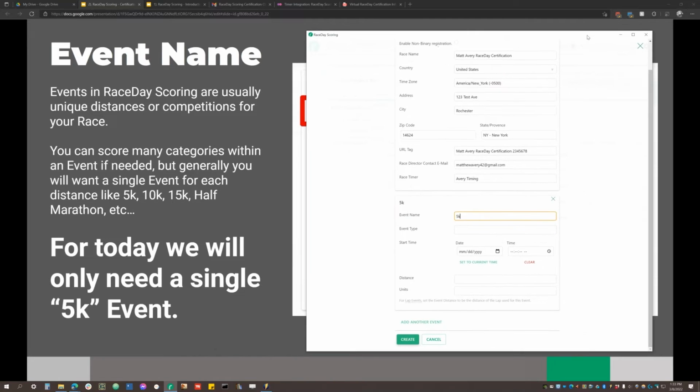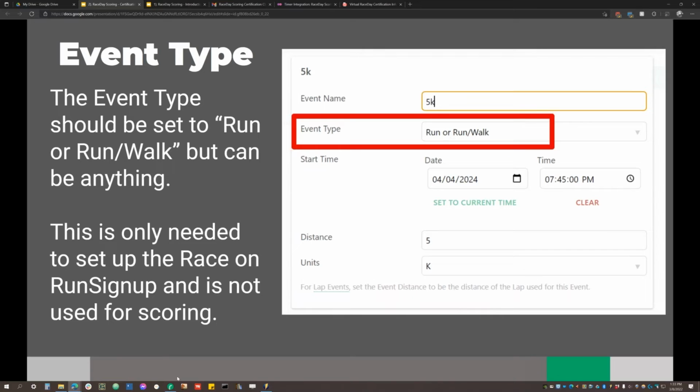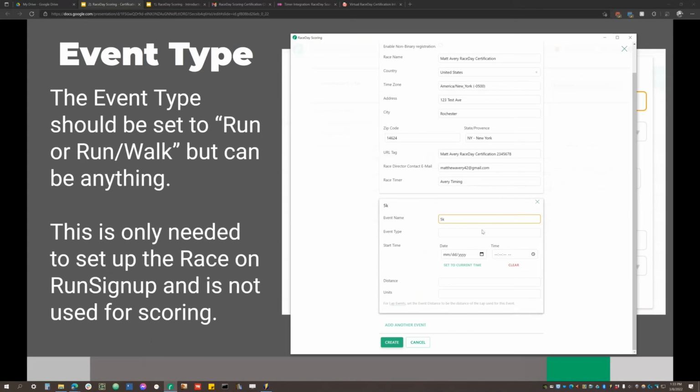And we are going to then select a run or run walk. It doesn't really matter what you pick here, you just have to pick something. So let's just say run or run walk. It's only needed to set up the race on RunSignup. It's not used for scoring whatsoever. So you can just set it to run or run walk.